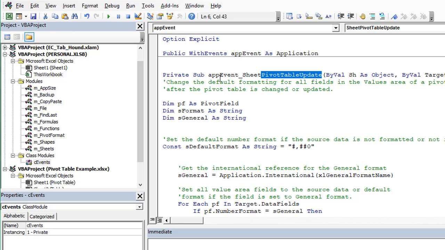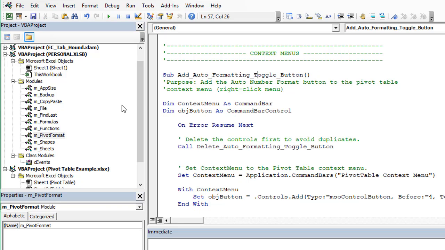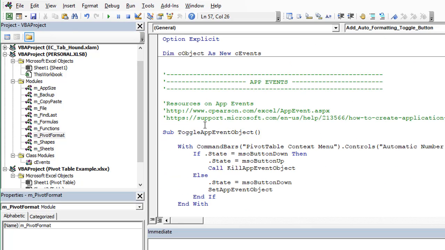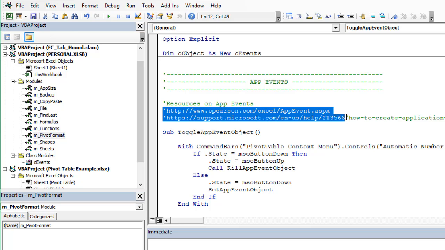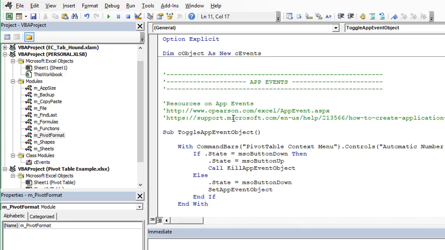And I've linked up in the pivot format module, if you double click here and scroll up to the top, two links to articles on app events. There's a great one by Chip Pearson and then one by Microsoft as well that talk more about application events and how to install them.